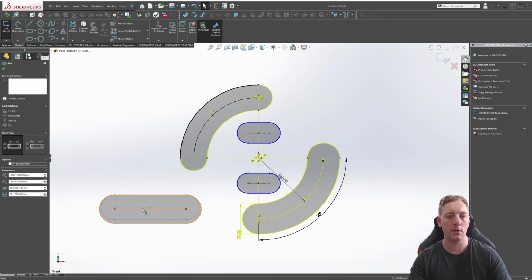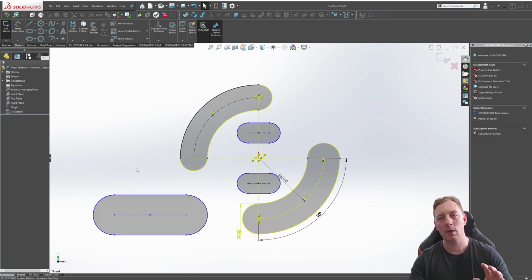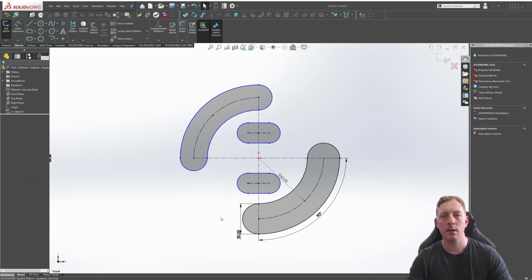What else can we do? This one adjusts the position and the width. So you can see because it doesn't have any of those auto relations, you have a little bit more freedom in what you can actually adjust by moving points. So that's the ellipse and slot sketch entities, very powerful tools.